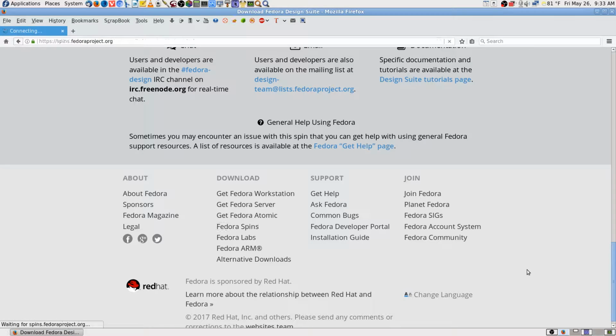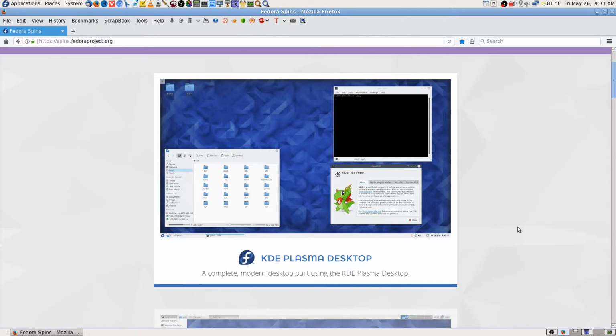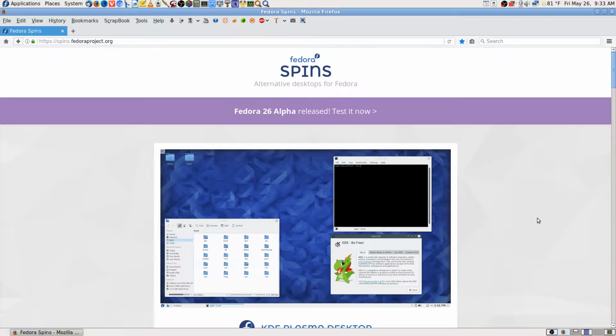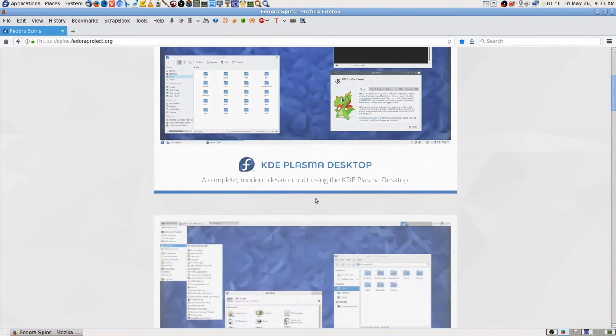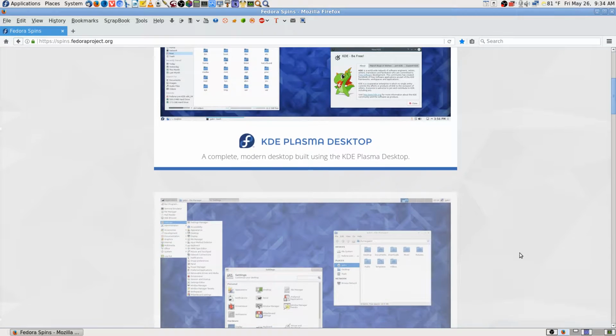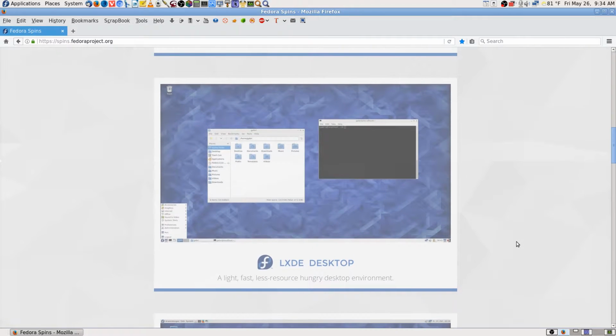Let's go to Spins. Now, Spins, this is an if thing now, if you're going to download it manually, basically. And I'll get back to that app in a second here. This one has KDE. That's a good desktop, but it's also heavier on the resource usage. XFCE is the lightest one, I believe. Well, that and LXDE.